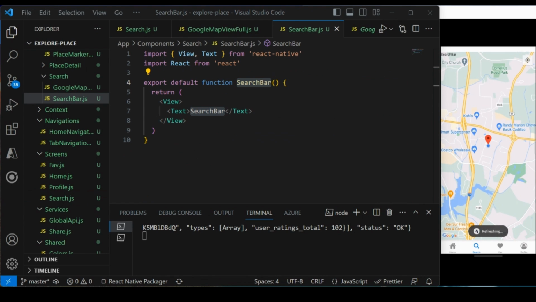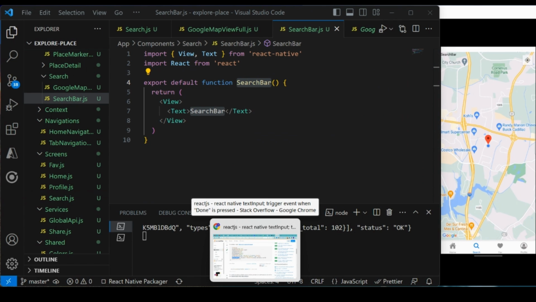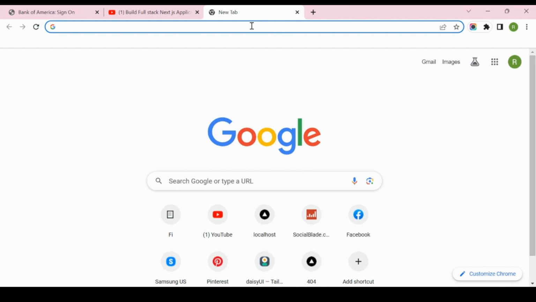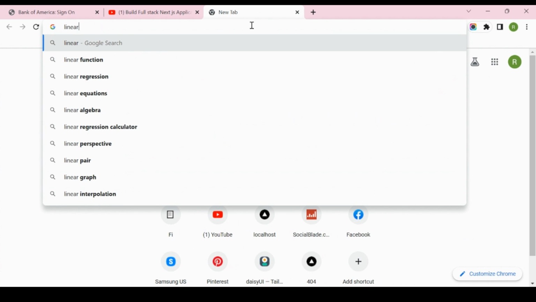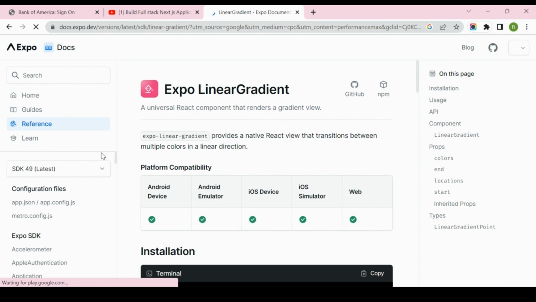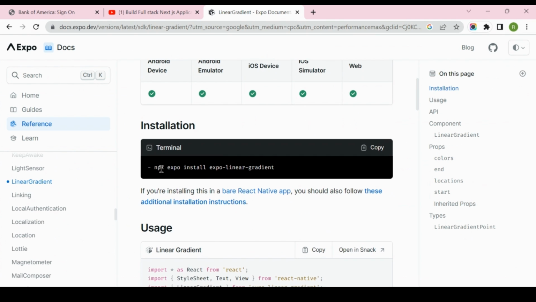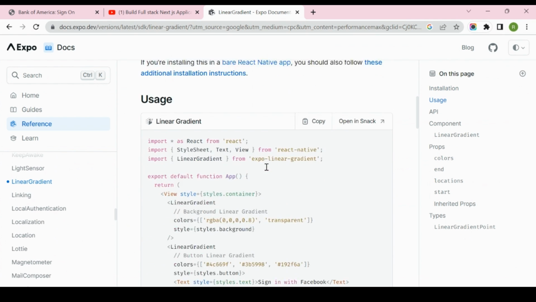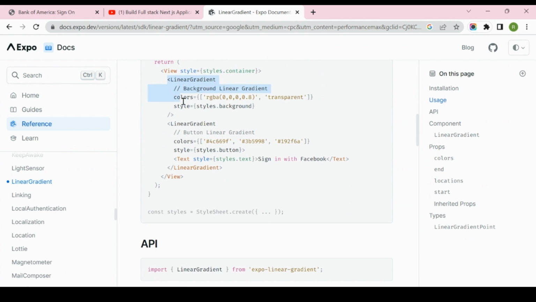Perfect, we are ready with the search bar section, and now let's implement the search bar. For this one, we're going to use linear gradient. So let's search linear gradient Expo. This linear gradient will give you the gradient effect in the background, and you have to copy this command and paste it in your terminal. This is how you can use it. You have to provide the colors, the start color and the end color. If you want to give style, you can, and inside this particular linear gradient you will define the component.